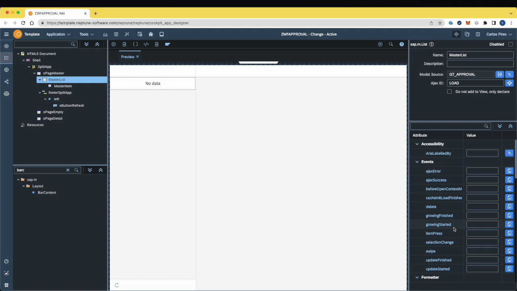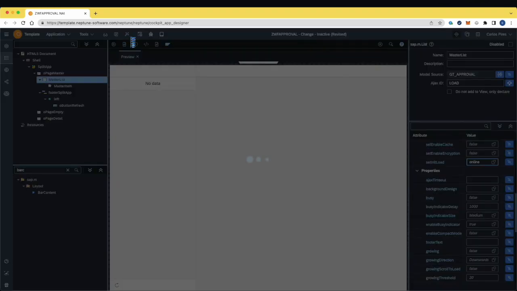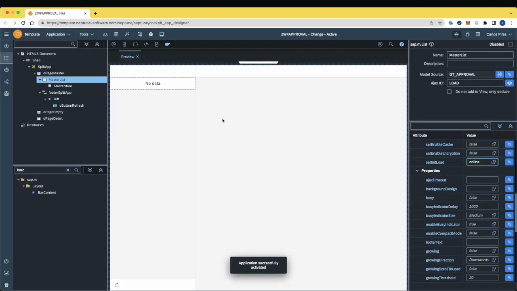Let's go into our master list. Let's search for the attribute set initial load and let's specify the online option. Let's activate once more, and now we can see that the no data has disappeared. So let's start binding some fields.